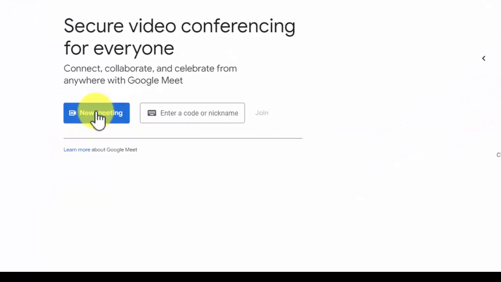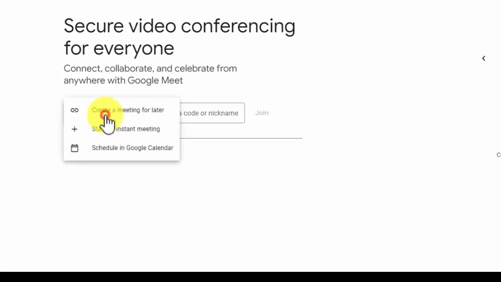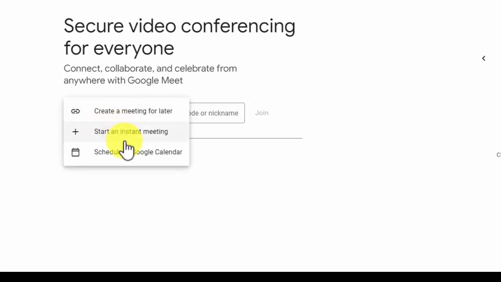From here you can either create a new meeting or you can join an existing meeting if you have a code to join. We're going to click on New Meeting for the purposes here. Here you can either create a meeting for later, start an instant meeting, or schedule it right in Google Calendar. In this case, we're going to start an instant meeting.